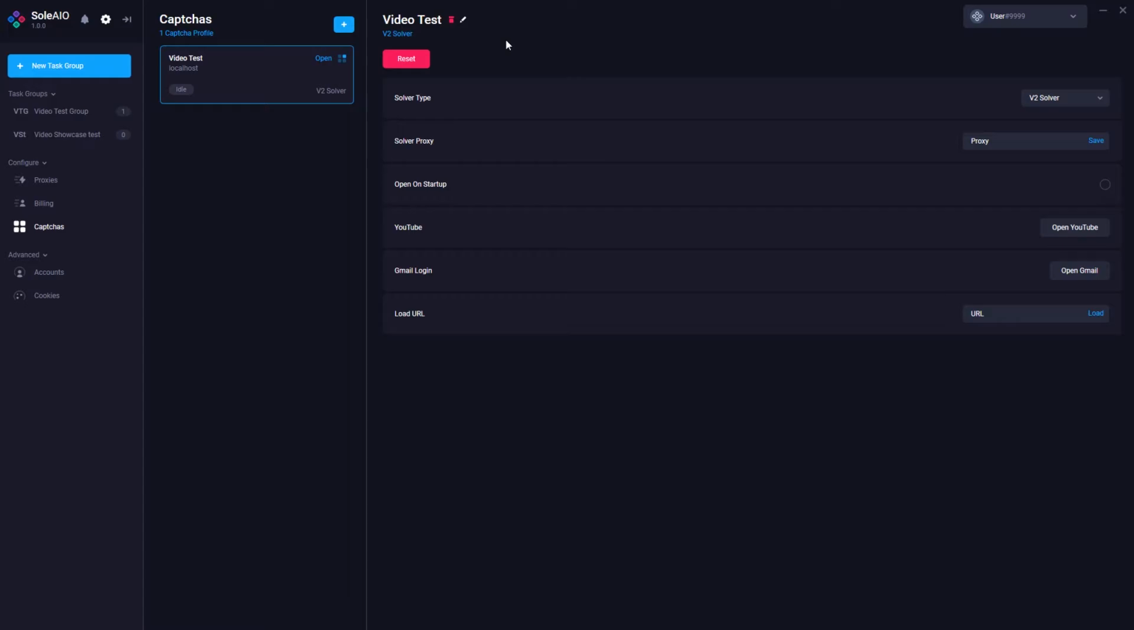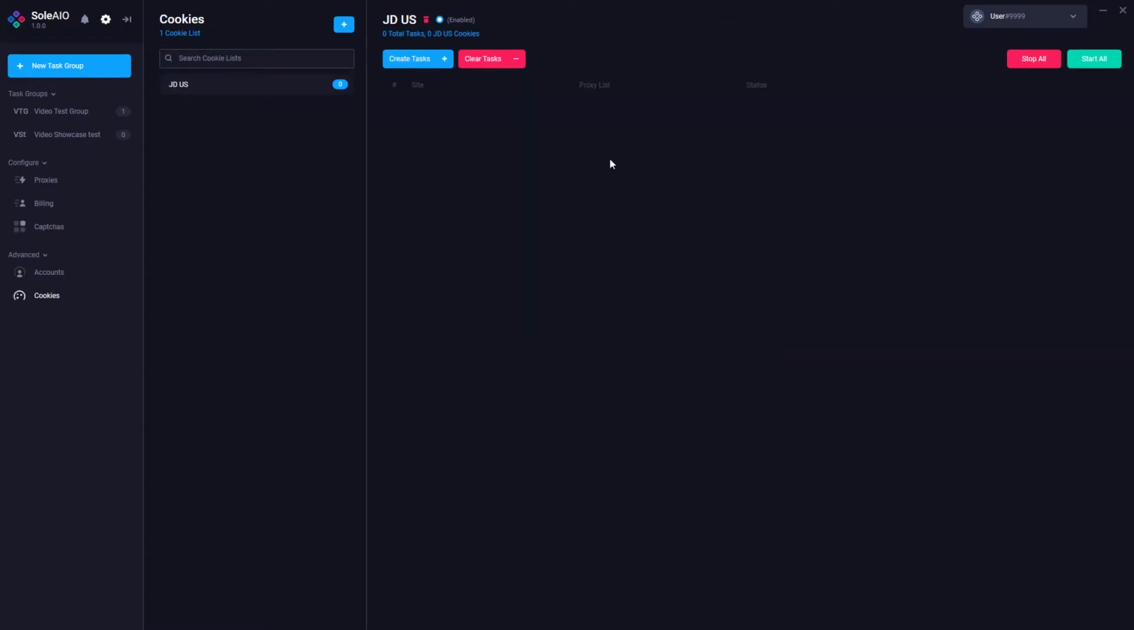For the capture section, you can configure capture profiles. Once you've configured all these details, you hit the open button, you get one to pop up, and this is what it looks like. Then the captures that your tasks experience will be sent here to be solved.